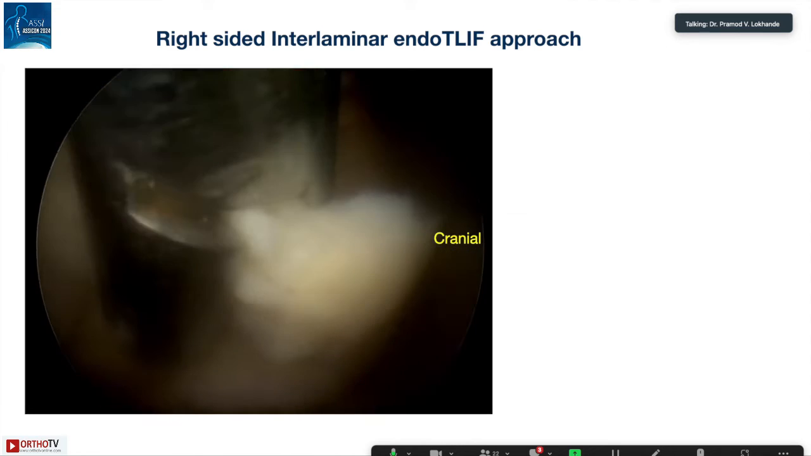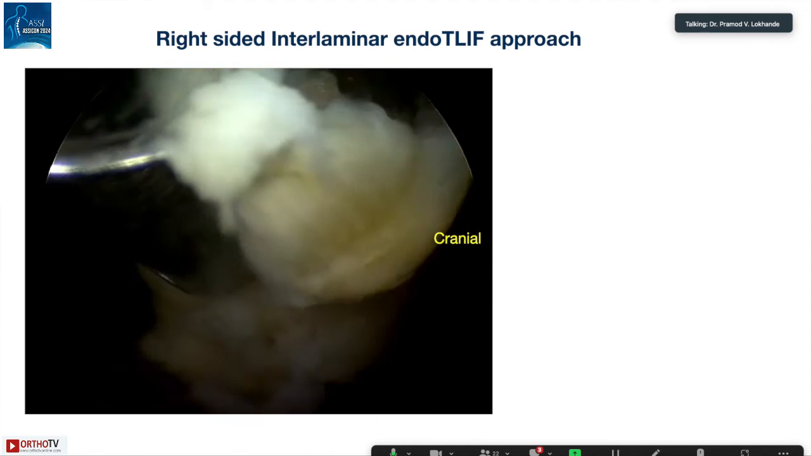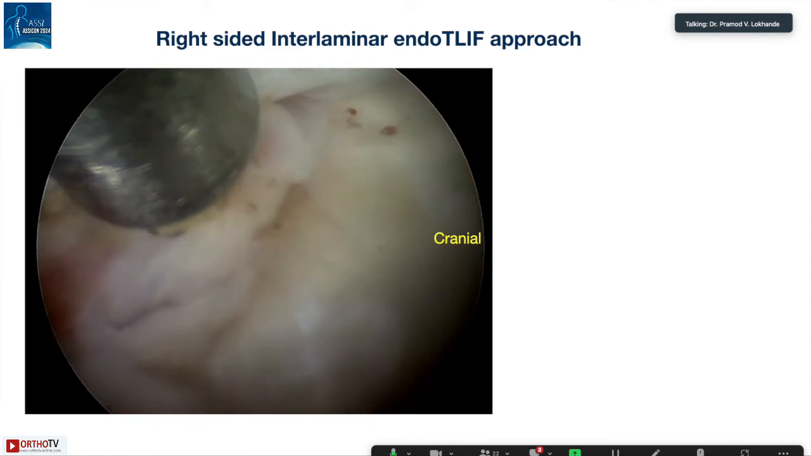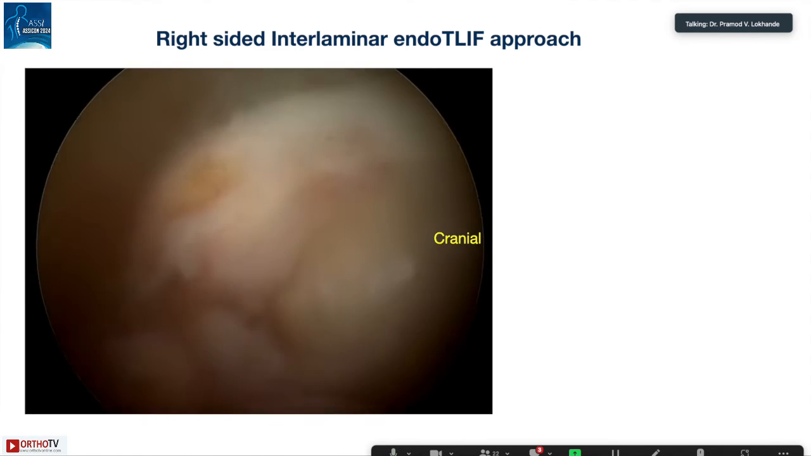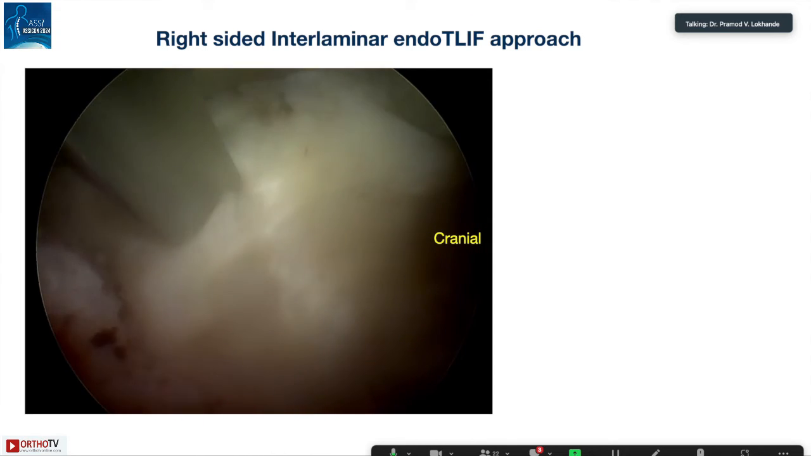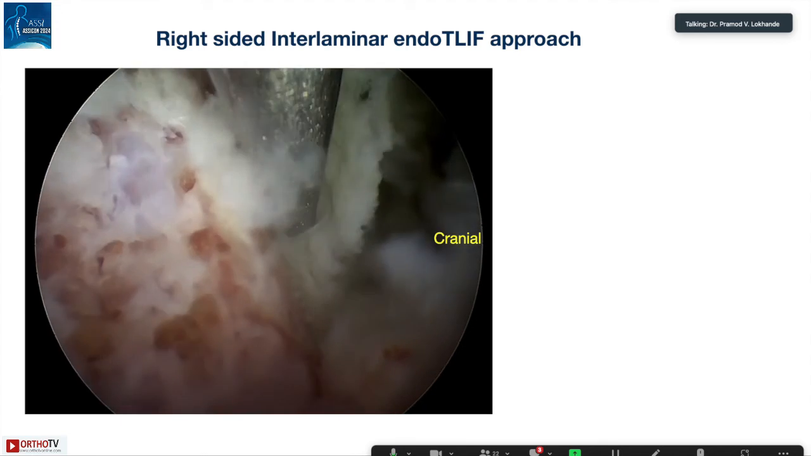I always try to remove it as a single piece en bloc. There's the single piece, and that's the dural sac. There's the traversing nerve root. You can see a disc fragment there, compressing the traversing nerve root, which I've removed. And this is the cut in the annulus.